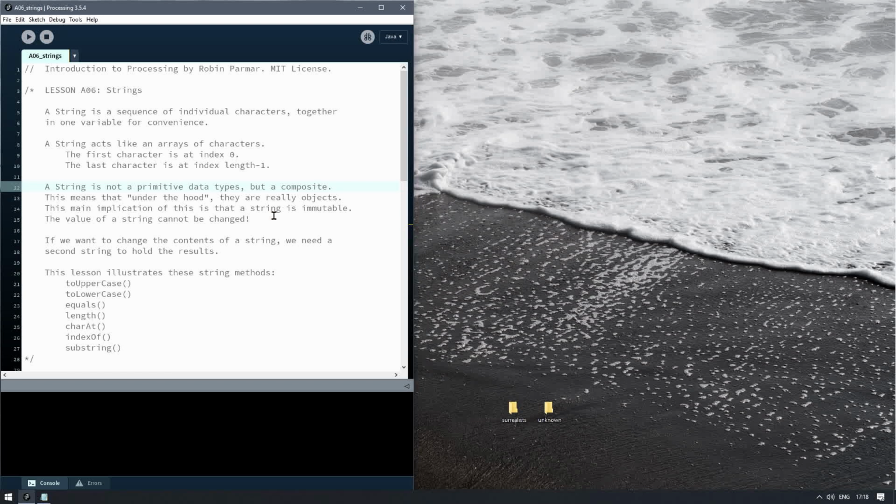And importantly, we can't change a string itself. Strings are what's called immutable. They're unchangeable. The contents are unchangeable. So if we want to change the value of a string, we end up copying that result to a new string because the first string cannot be changed. So there you go. This should say String in uppercase. If we want to change the contents of a string, we need a second string to hold the results.